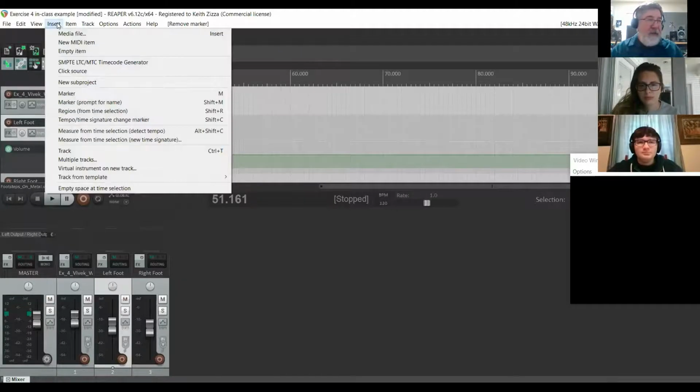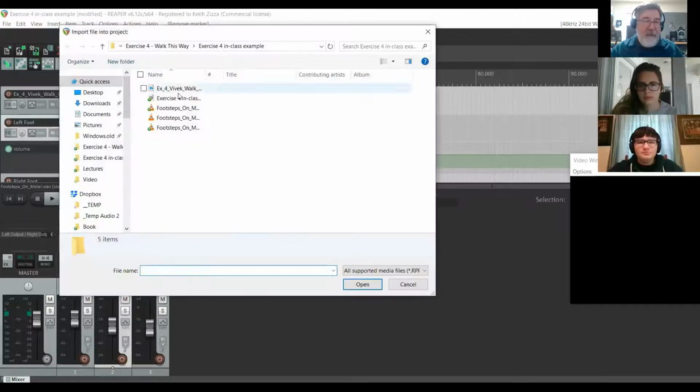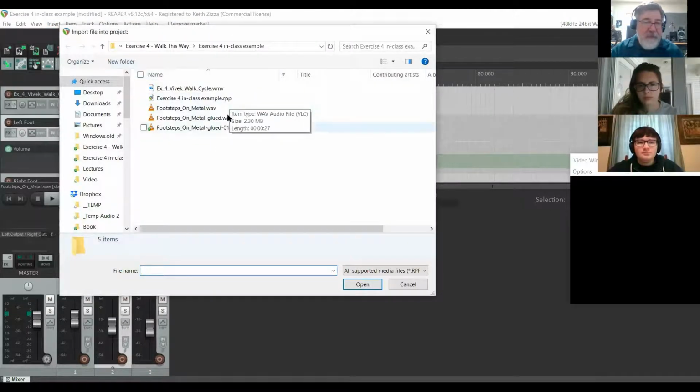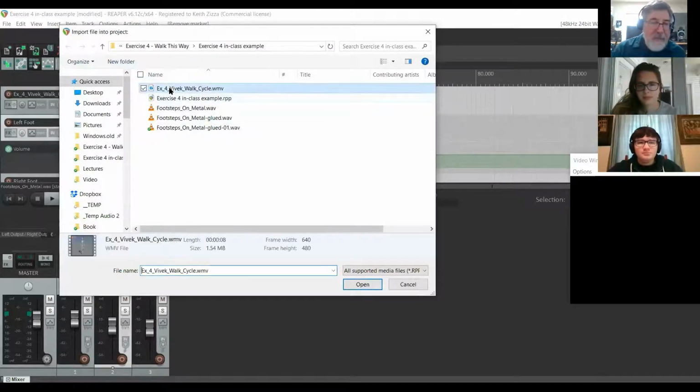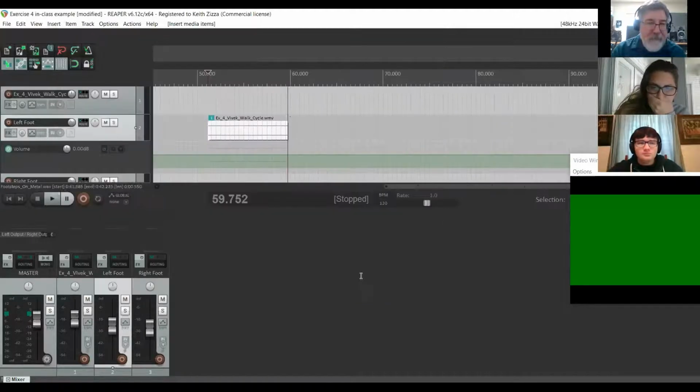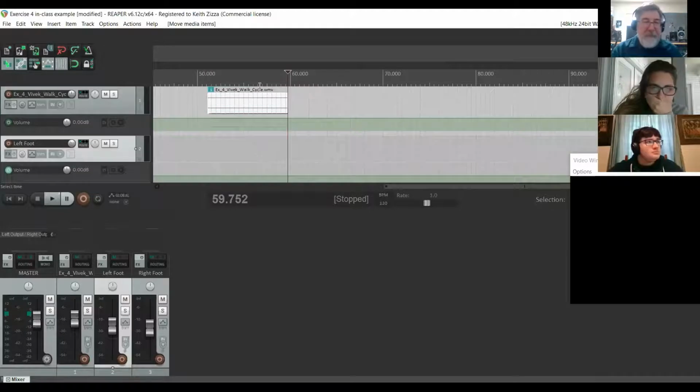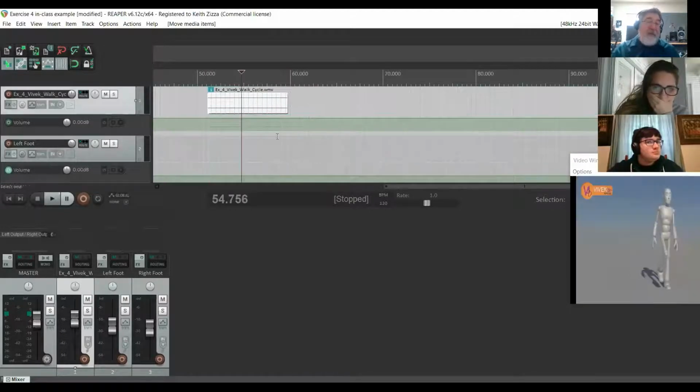So I'm going to go ahead and insert the media, which is exercise 4, walk cycle. Oops, that should be on track 1. You can put it anywhere you like, but I like to put video on track 1 if I have any video at all to use. And open up the video window. You can go to View, Video Window or Control-Shift-V, like that.